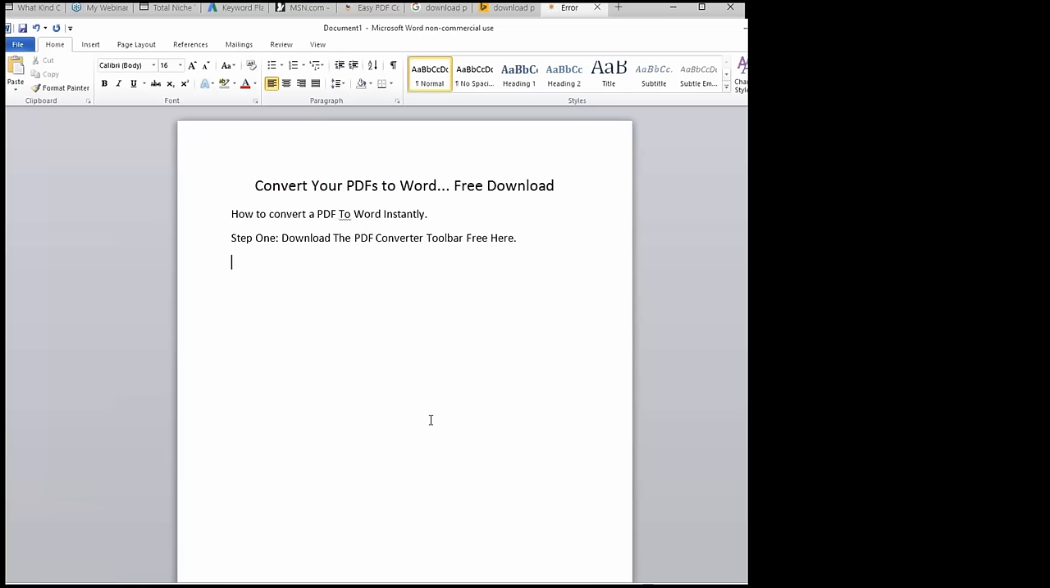When I build a site, I say, well, the best thing that would convert would be these little icons that look like this, but I don't know how to build these icons. So what I'm going to do is I'm going to draw it out and then I'm going to figure it out, okay? Write that down, draw it out, figure it out. So we're going to say convert your PDFs to Word free download, how to convert your PDF to Word instantly. Step one, download the PDF toolbar creator here. Great, there's a little screenshot. Now we could do click here to download the PDF converter free.